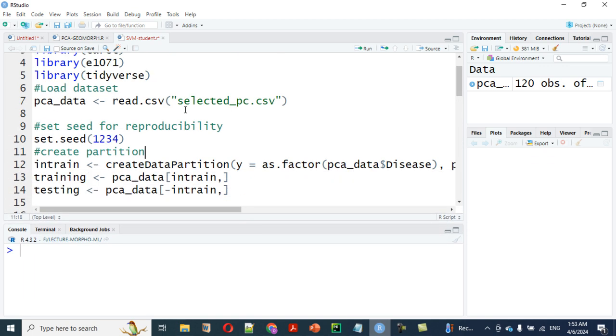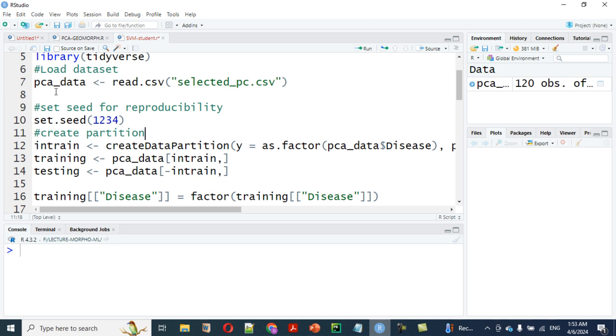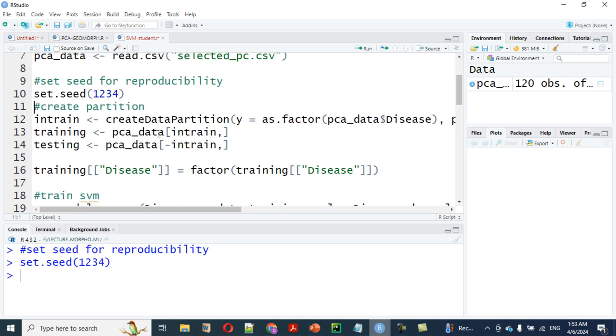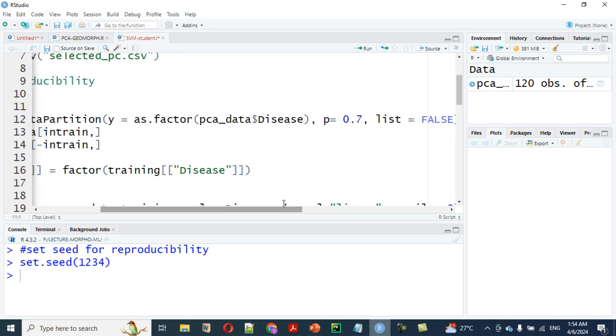Now that we have our data set, you can set a seed here for reproducibility, so that you can have the same result when we run it. Now let's create training data and testing data. We want to partition our data set. Let's call it inTrain and use createDataPartition here, with y as factor, PCA data disease. I'm trying to partition.